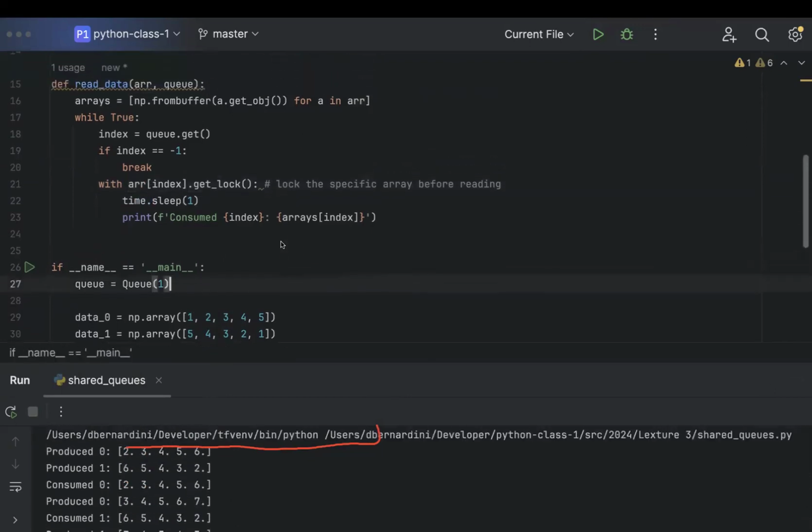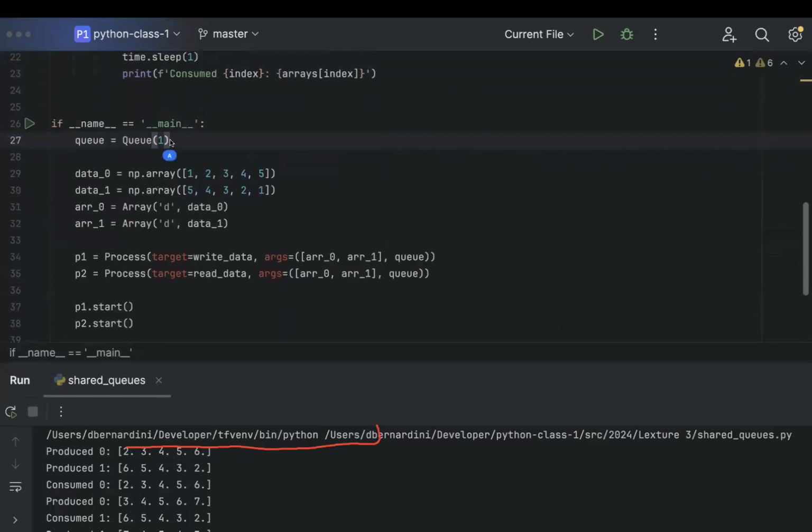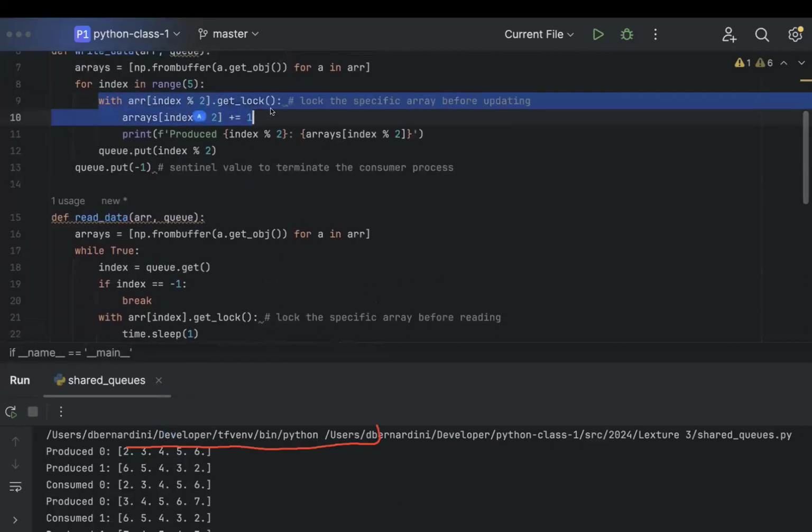So now, since we have this nice queue that stops at 1, one thing that I wanted to ask you is, do we need the locks? Do we need this?